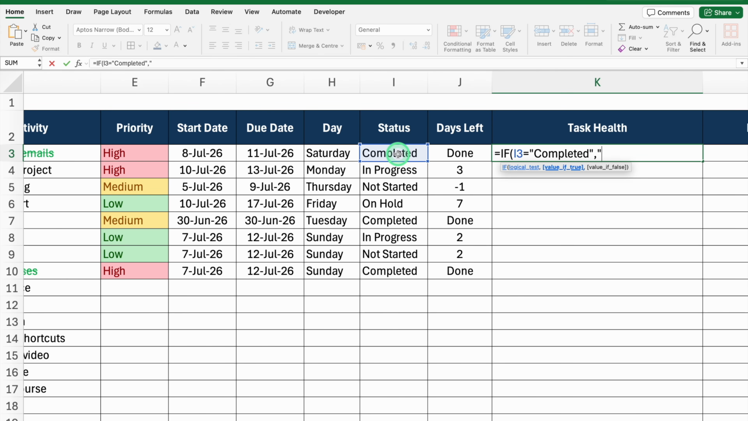So I'll put double quotes completed, double quotes close, comma. This is my first criteria of if. Now we will be using nested if over here, means we will use multiple ifs.